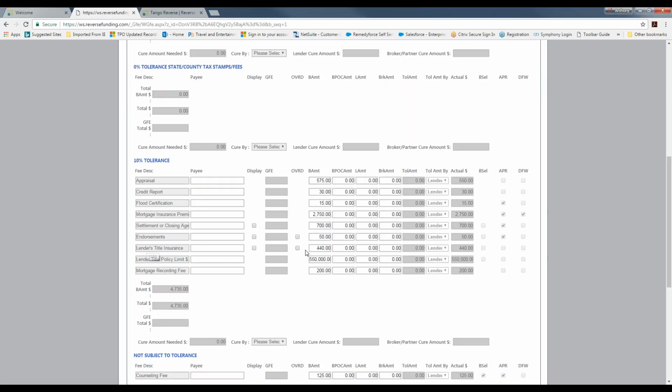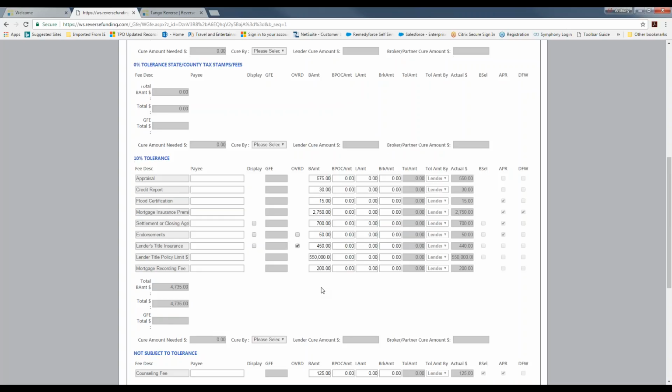But let's take a look at title insurance. You know the title insurance company is going to charge a little bit more. Let's say they're charging $450. You put that in there, and you check the override box right there. So that's how we change all this in here.